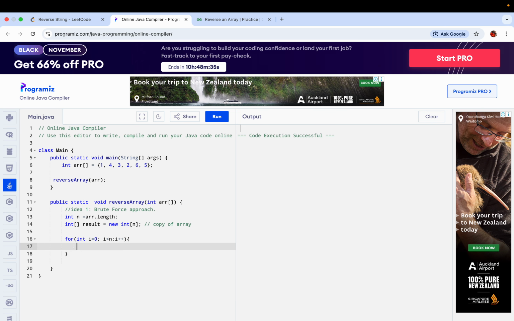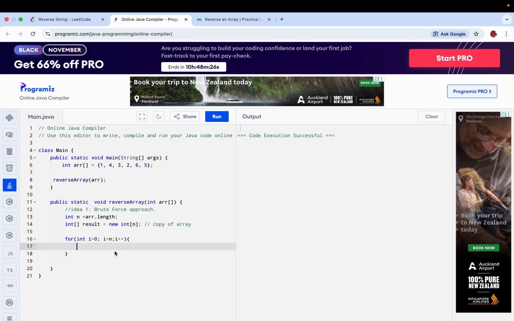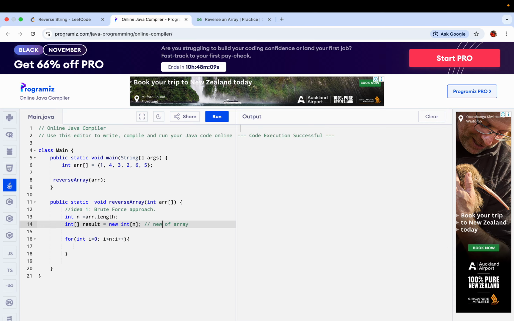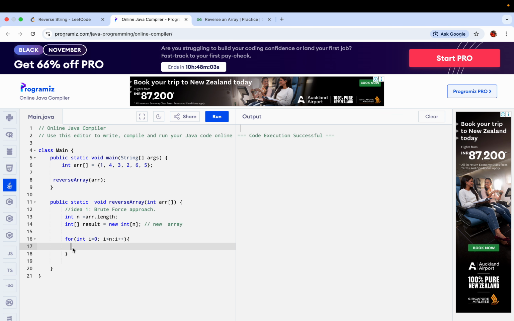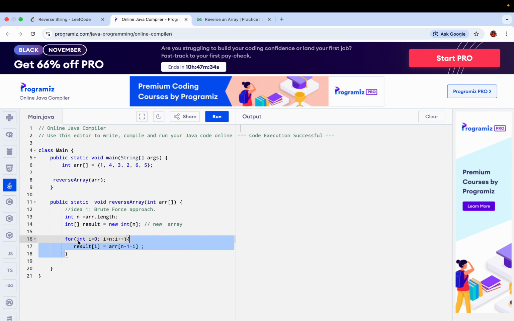Now we will copy the elements into the new array in reverse order. We have already created a new array, correct? So now we'll copy the elements into the new array. So result of i equals array of, copying the elements in reverse order. Reverse order means n minus 1, which is the last position, and after that minus i, whatever i is. So in reverse order we copy it, and it will be stored in the result.